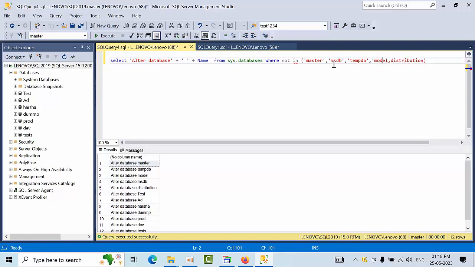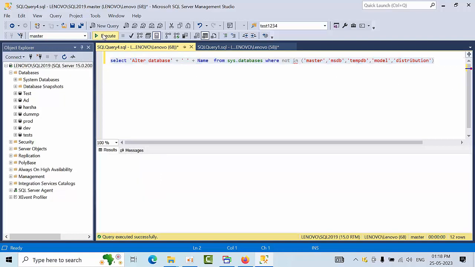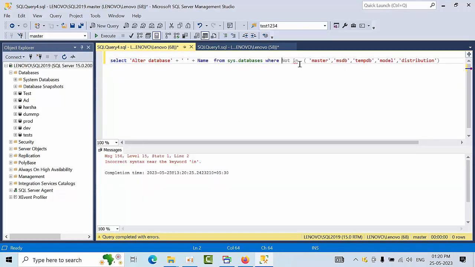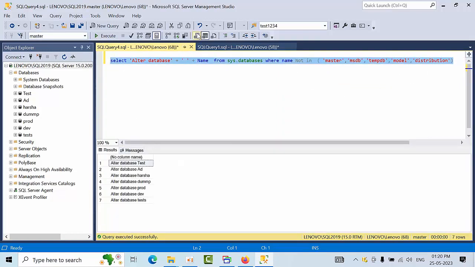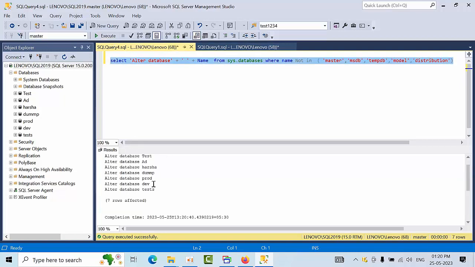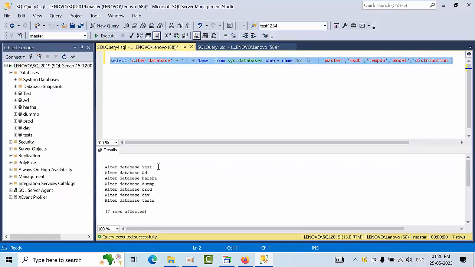Tempdb, model. I'm pasting all these in inverted commas. So if you see here, I need to pass the filter, where name not in. Okay, if you execute, so I'm getting, for better visibility, I'm changing the result to text mode. Okay, so I got that alter database database name.